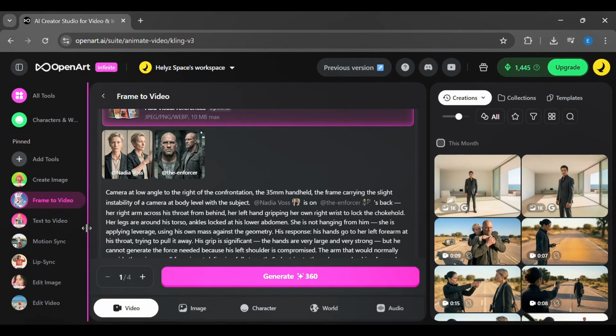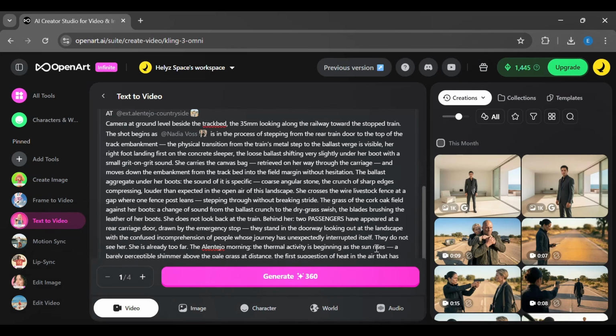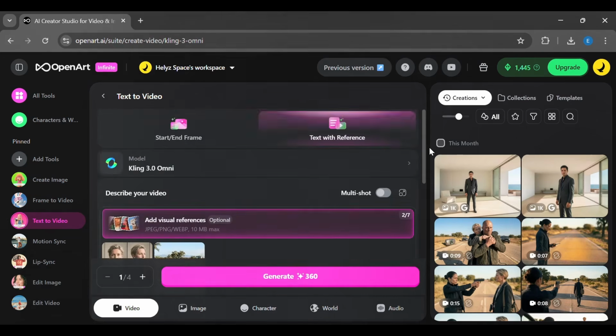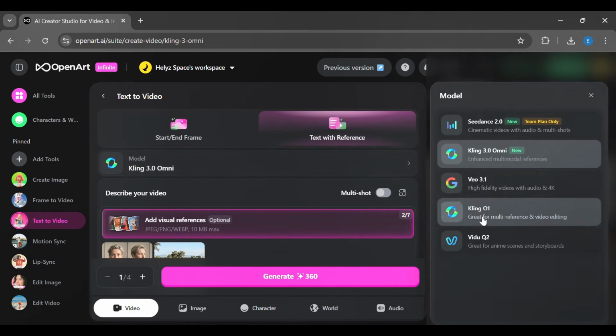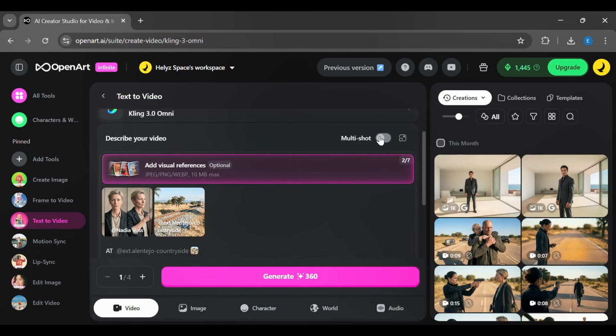So the second way of generating video is text to video. The approach is almost the same, but instead of starting from an image, you are working purely from a written description. Now, if you switch to a model like Veo 3.1 here, you will notice that switching models clears your reference image, and with Veo 3.1 specifically, you cannot attach character references at all. So if character consistency and scene continuity are priorities for you, and they should be, make sure you are working with a model that actually supports referencing. That is one of those things you just have to know going in.